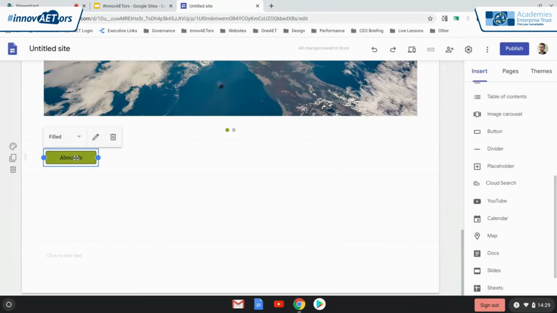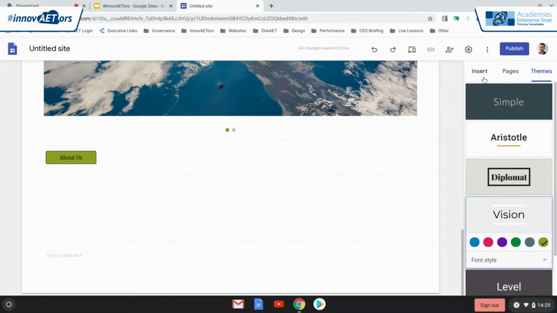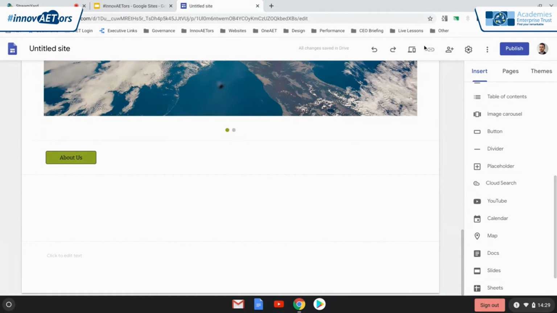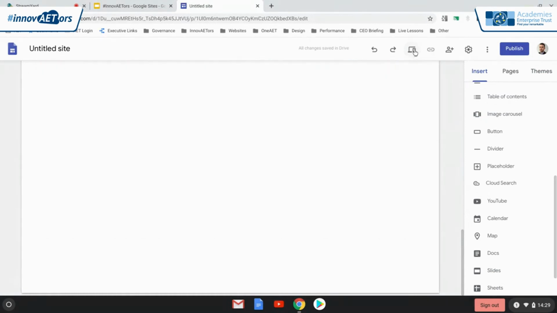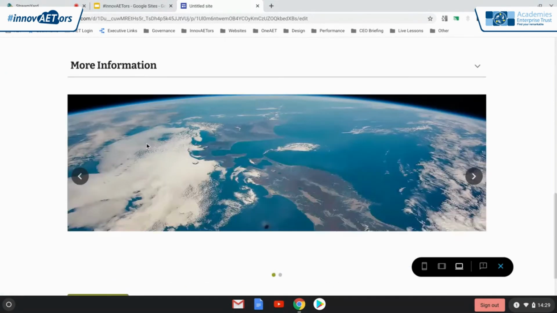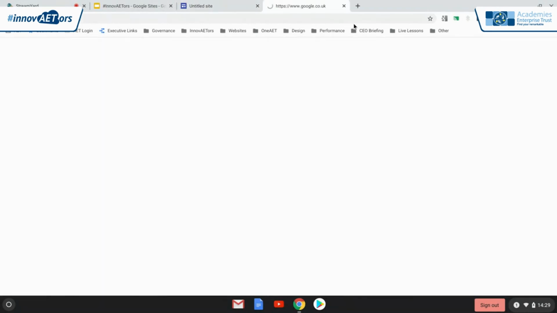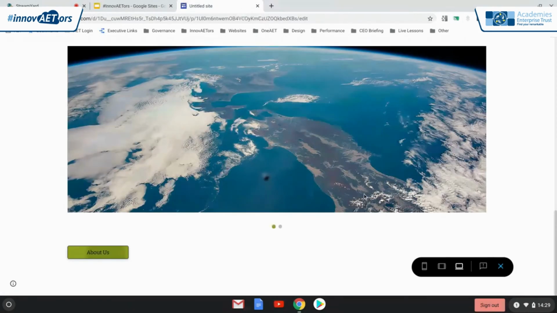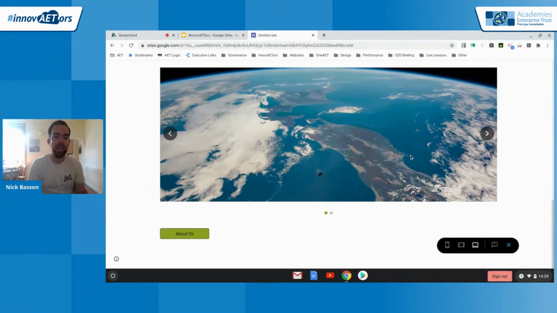So then by default, that will inherit the theme. If you notice that color, go back to our themes, we did choose that color. And then if you go into preview mode, this button will take us to the Google site. So that's a really quick and easy way of creating quick links, or an extra way of navigating users around your website.